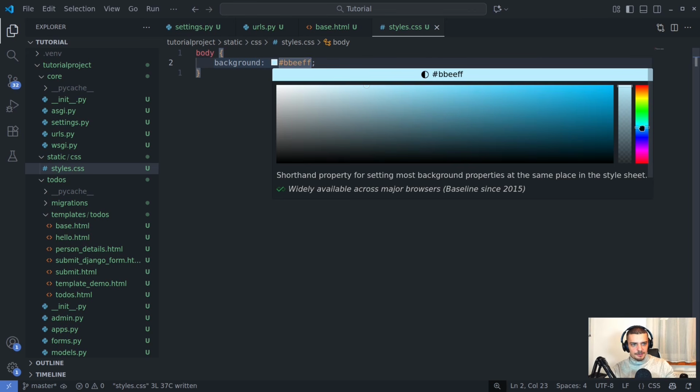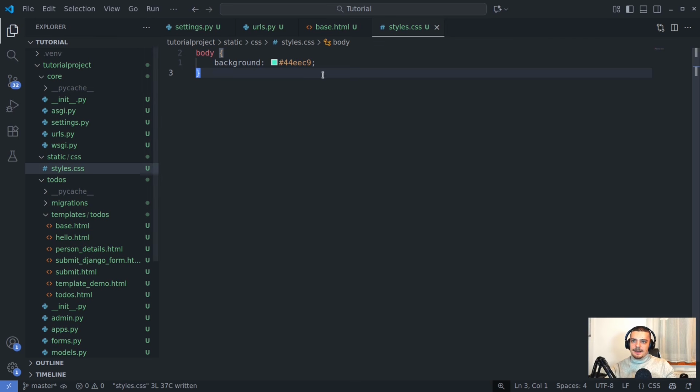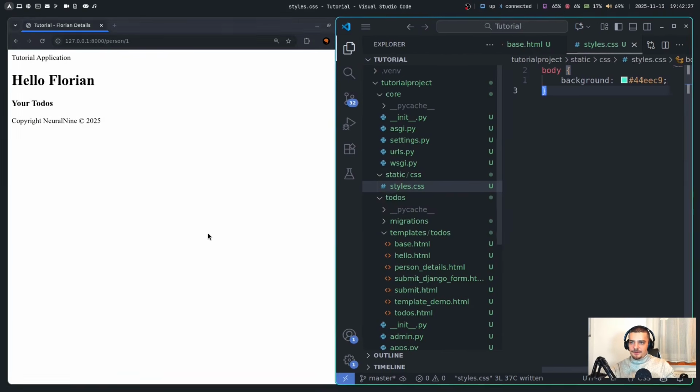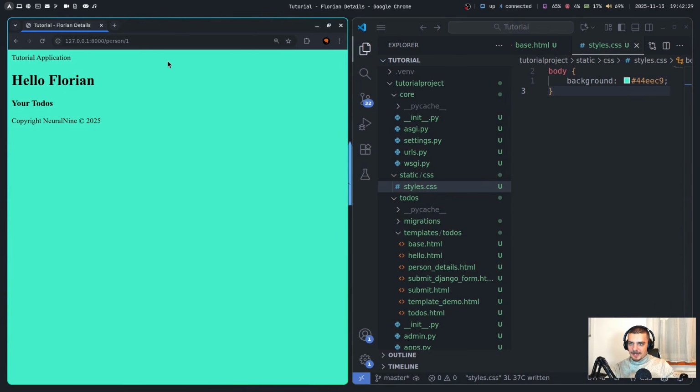Hey, actually, I have a color picker here. That's kind of cool. Let's go with something more obvious like this. And basically now, if I go to my browser and I reload and I also refresh the cache, you can see that this is applied. So this is how you can include CSS and JavaScript using static files in Django.